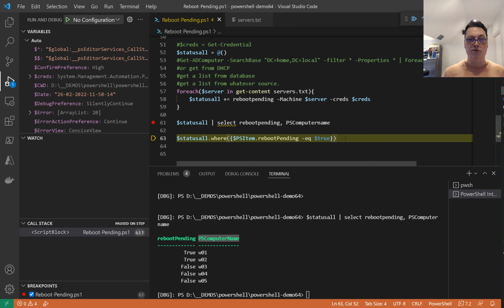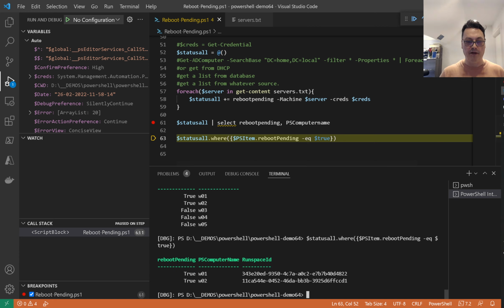And what you can then do is use different techniques, of course. I just showed one example on line 63: status all .where and then the reboot pending equals true. So then what you get back is only reboot pending is true for these two servers. These two servers have a reboot pending and the others are not. Of course, use your imagination.